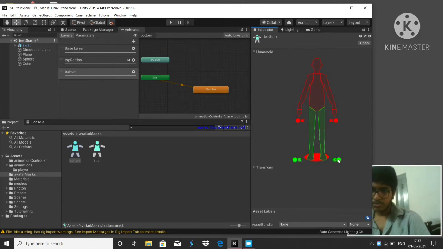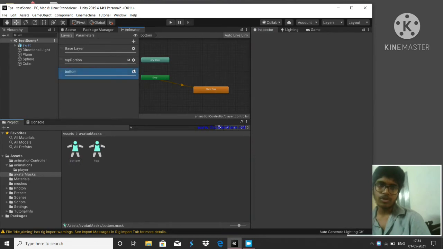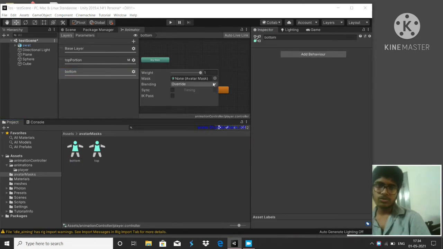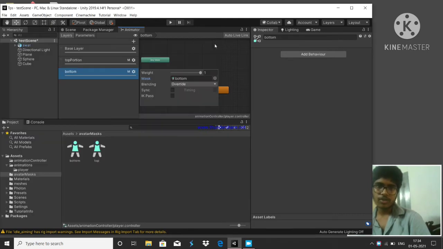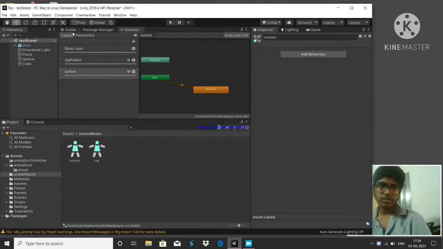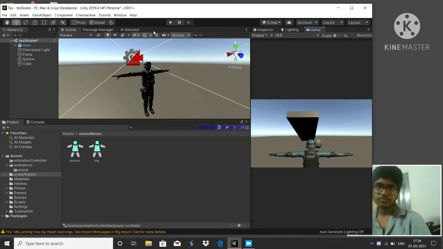Okay, so top portion, head, all of these hands, all of this will be going to the top of the mask, and legs will be going to the bottom of the mask. So you have this bottom of the mask. Go to here and use this bottom of the mask on this one. Okay, now it is completed. Now let's hit play and we will see how it is. Let's hit play.